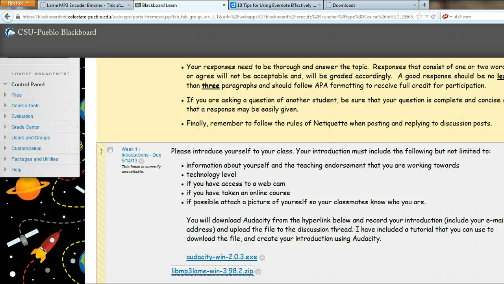Similar to this. This program is called Audacity, and if you have successfully logged into your Blackboard account, you will see on the left side of the screen the navigation bar. Under the navigation bar, I would like you to click on the discussion thread. Under the discussion thread, there are two threads that are listed currently.